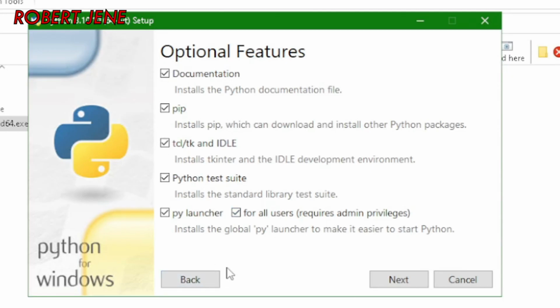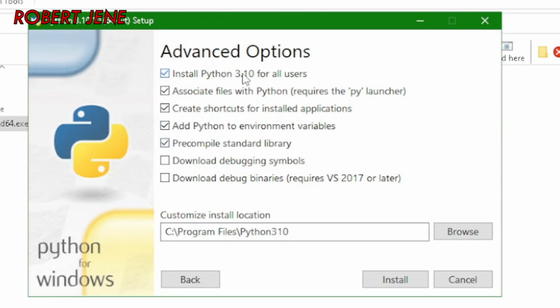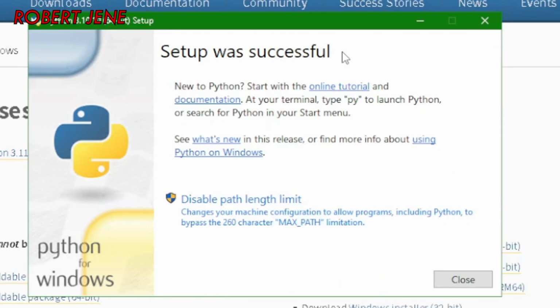And I hit custom, and I make sure they're all checked. I don't know why. Add Python to environment variables. And I'm actually checking this one in case I log in as a different user. Hit install. Setup was successful.